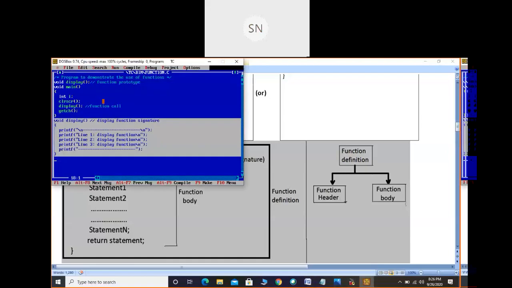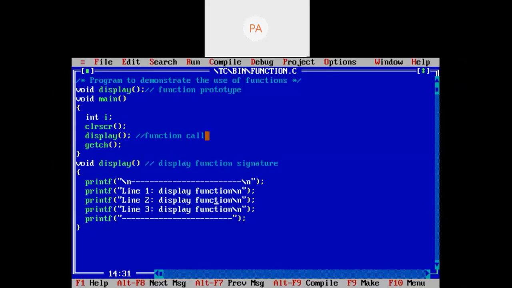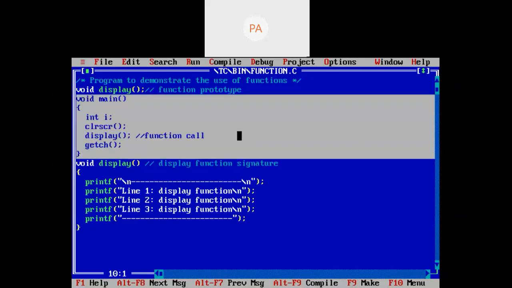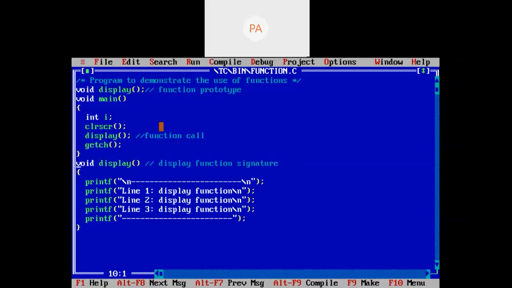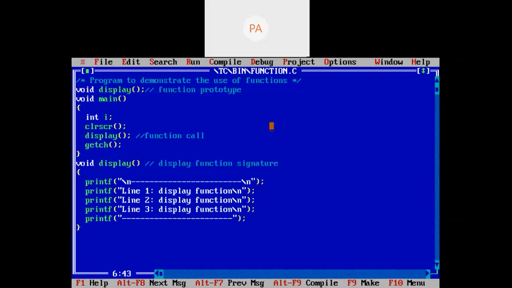One more thing, sir. If you go with this editor part, here we can say two function definitions are there: the main function definition and the display function definition. If you consider from the line void main till the closing brace of this function, that is the main function definition. And when we consider from void display till the closing brace of the display function, that is the display function definition.